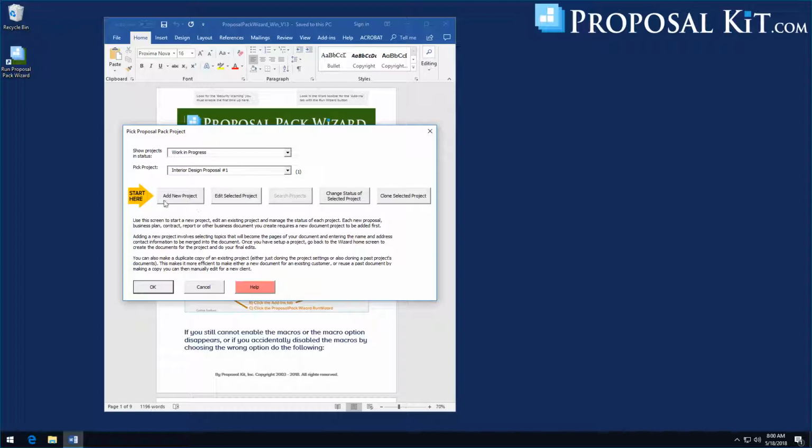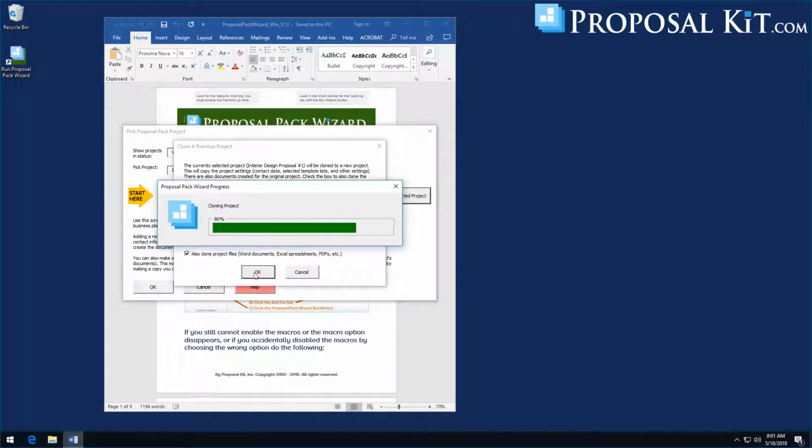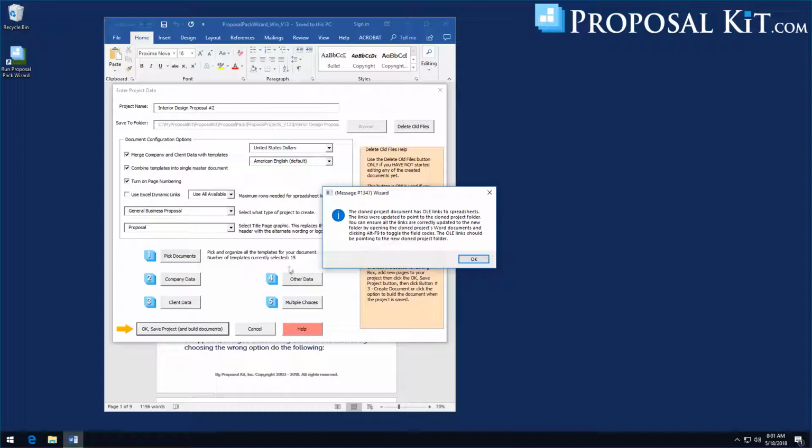And instead of saying add new project like we'd normally do and go through the whole generation process and creating a new document, we're just going to highlight our past proposal and we're going to click the clone selected project button. And we'll just change the title. And notice it's going to give it a new folder. We're going to leave this checked because we're also going to clone all the documents in that project in addition to the wizard cloning the database settings. Now it's made a copy.